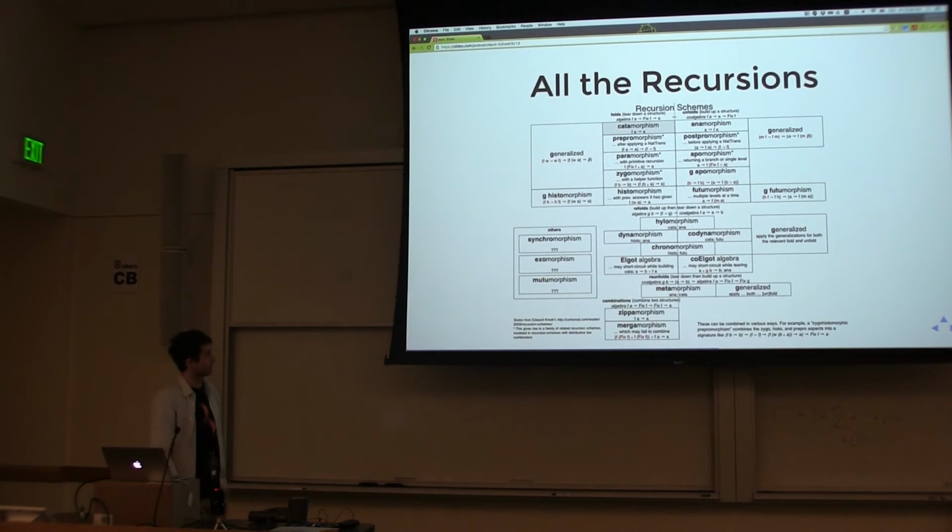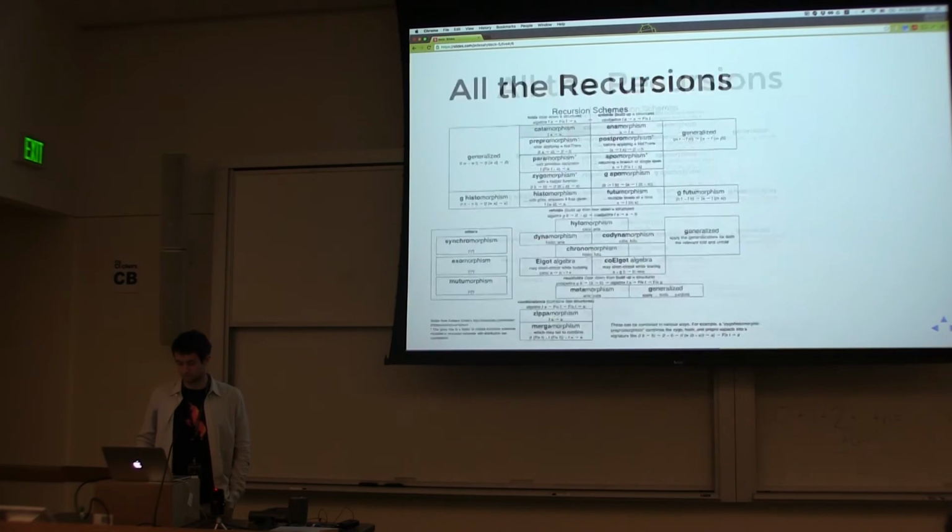So these are all the recursions. We looked at catamorphisms, and we used anamorphism for unfolding, and these are all the other ones. So there's a whole bunch of transformations that have names and are known. So you can use that to transform your data structures. And I think you should just start by using kata and ana and then go from there. You can use a bit more fancy stuff later.